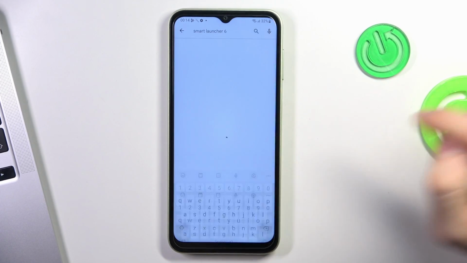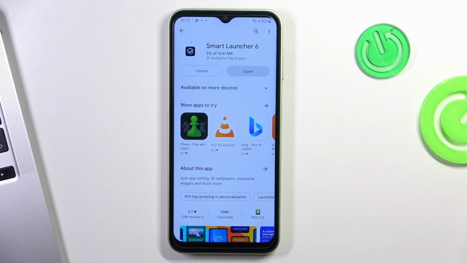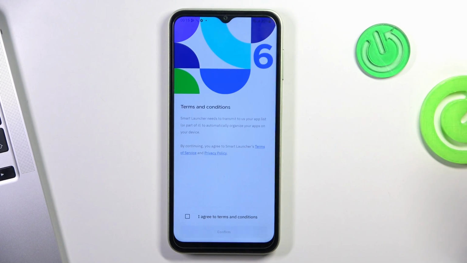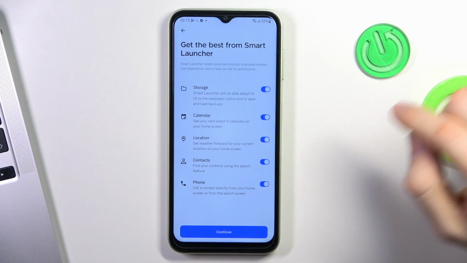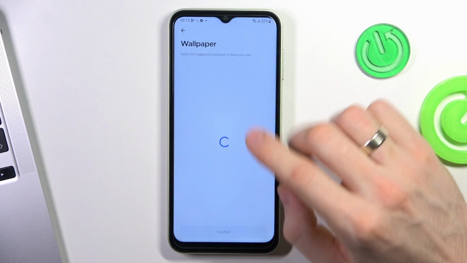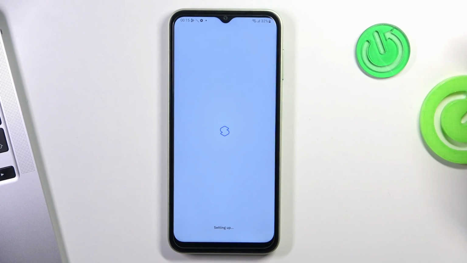Find it, click install. Click open. Get started. Agree, confirm, continue. While using the app, allow, confirm. Click on the cross in the top right corner.